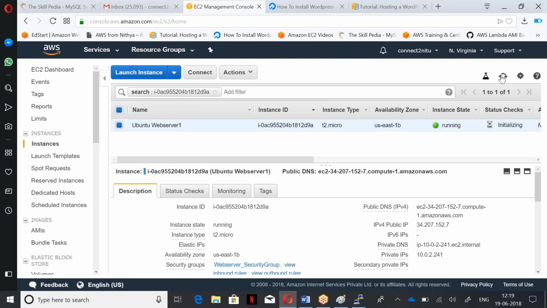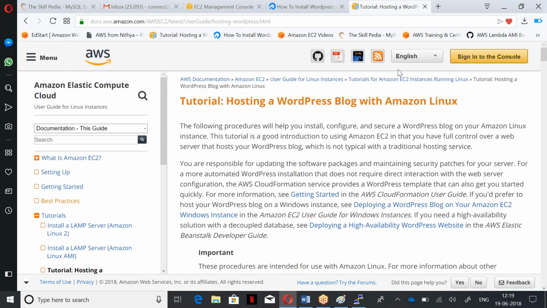Once we log into Ubuntu, we're going to get a couple of updates. We'll use the apt-get command to update. We're going to install Apache, install PHP, install MySQL server, and create a database. We're going to use this particular tutorial.